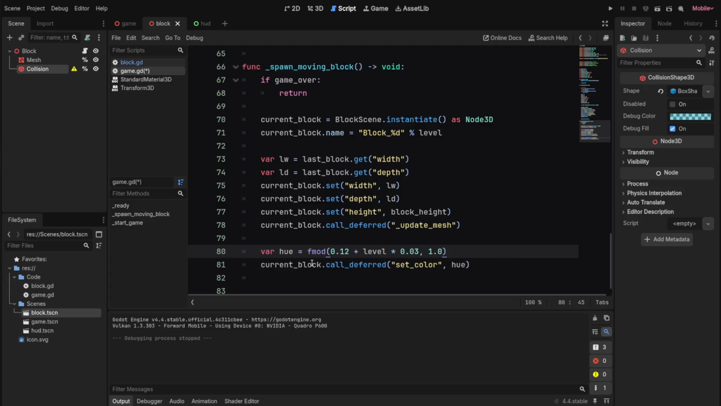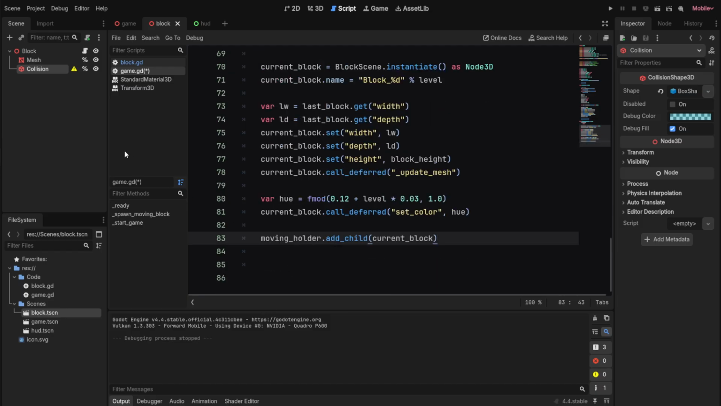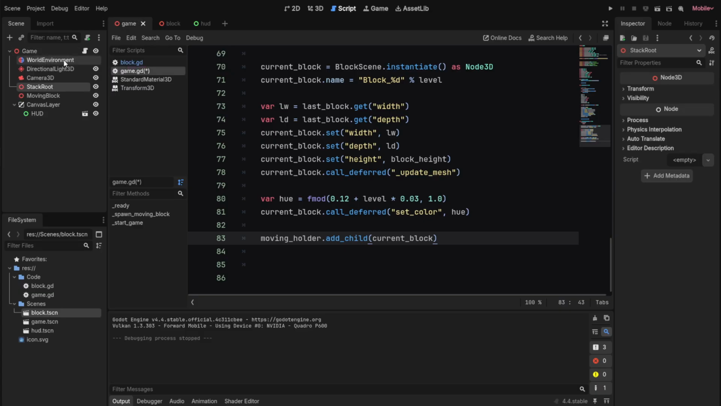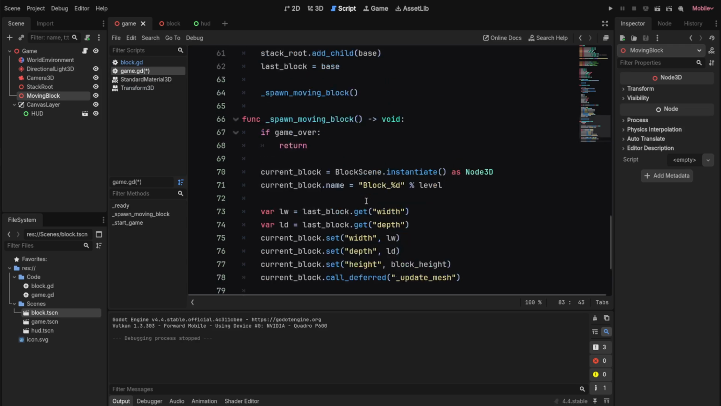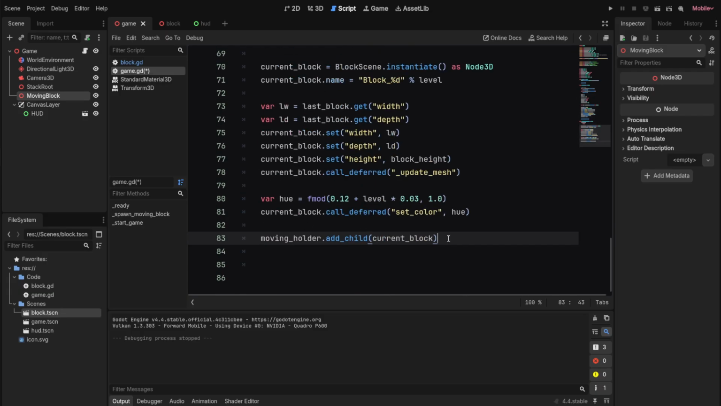Then again, we need to call the set color function to actually update the color, and we're gonna give it the hue value. Okay, and this way the color will be updated. Now after doing all of these preparations, we actually add the moving holder, which is the moving block, and we're gonna add a child, the current block, as an instance, since we have instantiated it as the block scene.